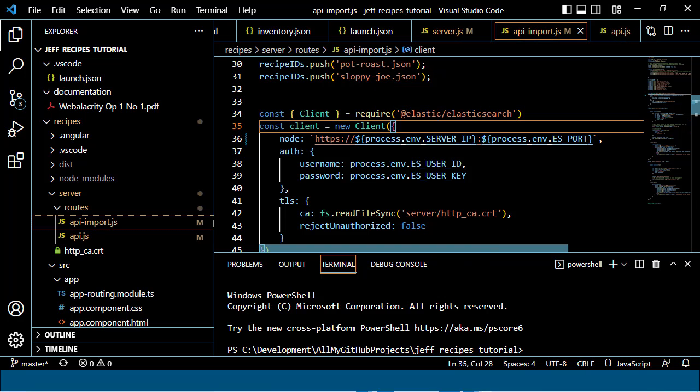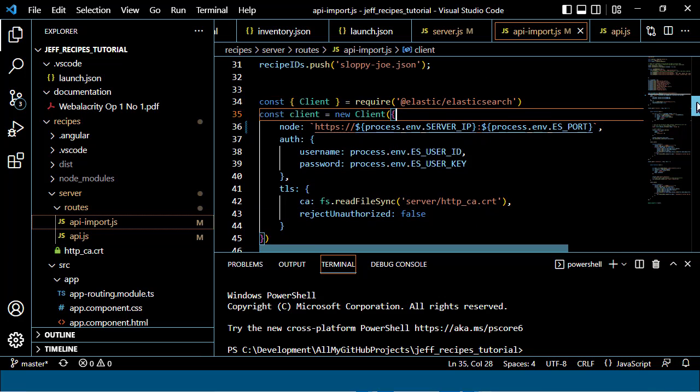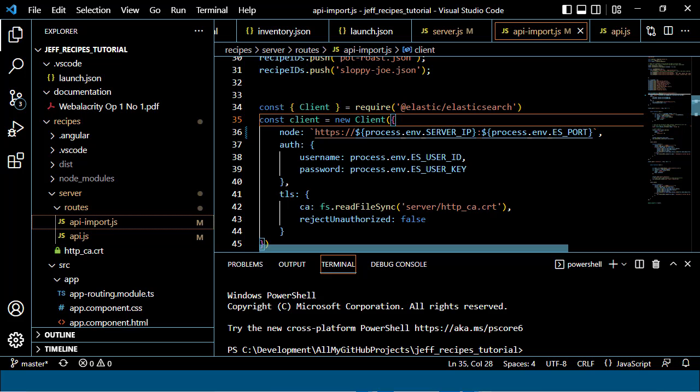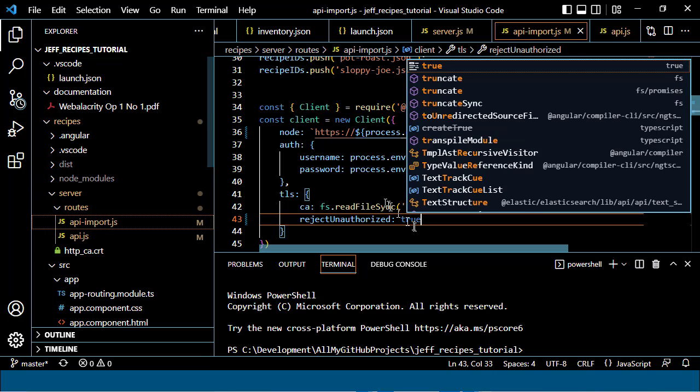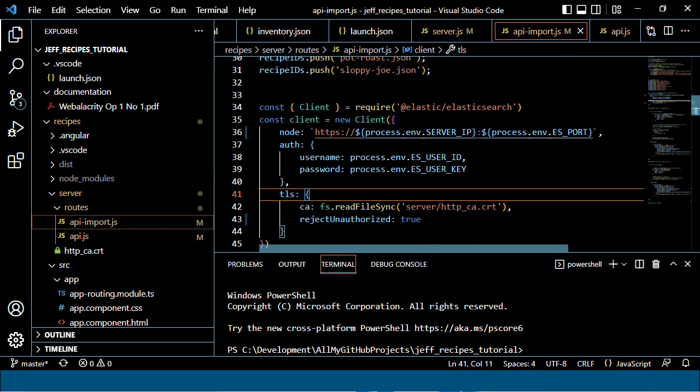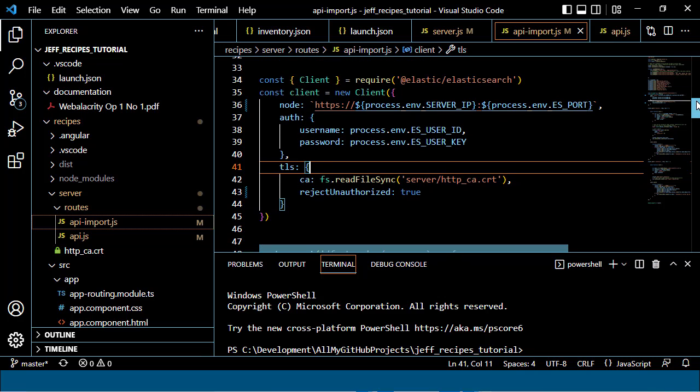Okay, so now that that's done, also notice the same thing here. We had defined the user ID and the user key here. This is needed during the initialization of the Elasticsearch client on the server side. It needs this, and I think this should be set to true because we want to reject and we want to be able to use this particular certificate that's created by Elasticsearch. It's going to read it.